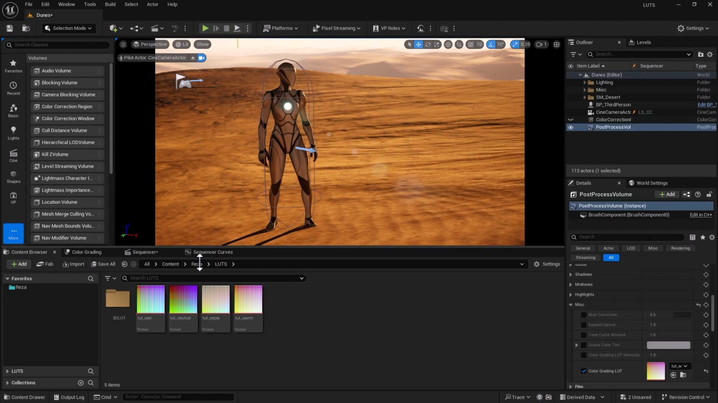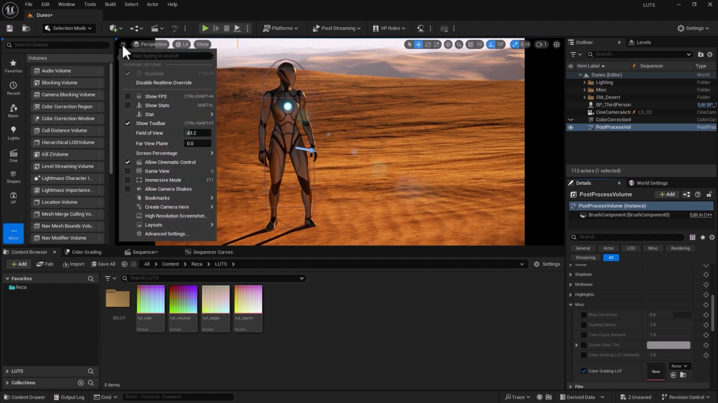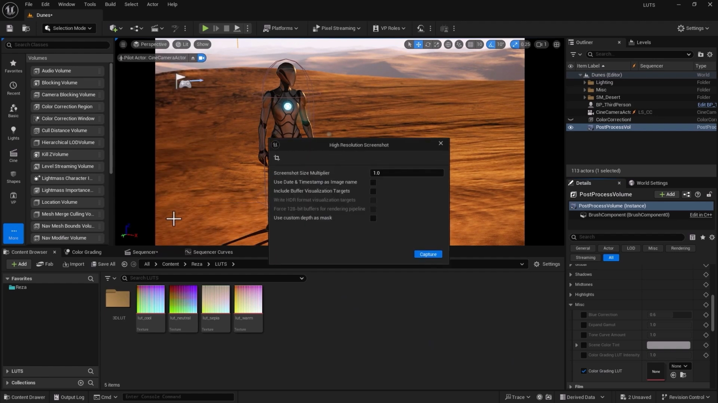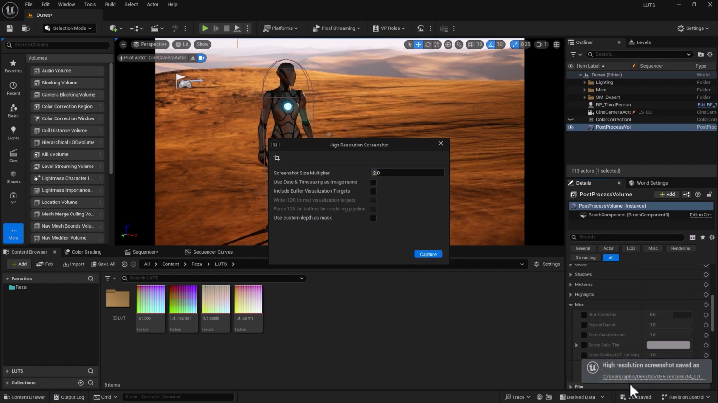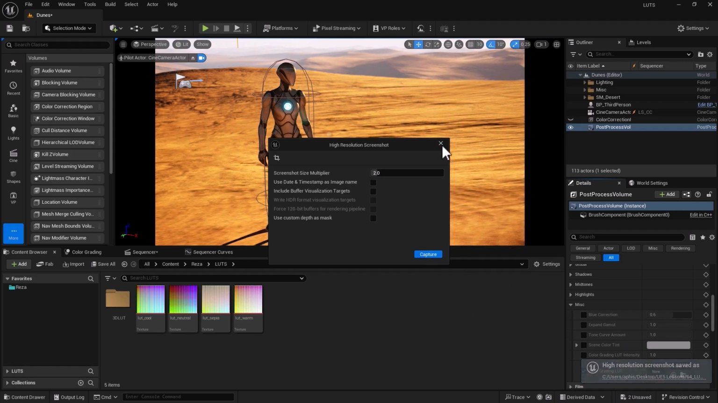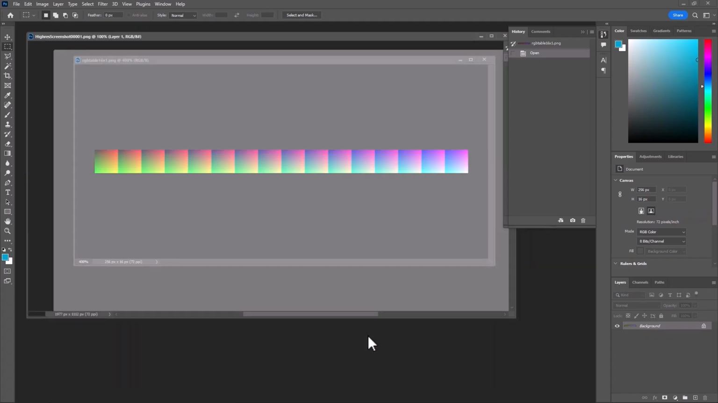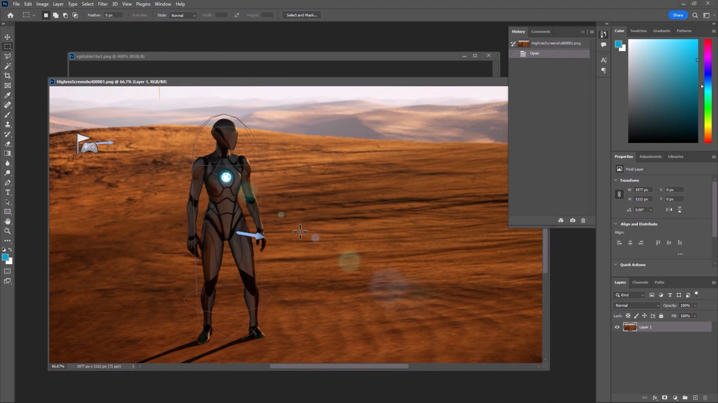Now I'm in Unreal Engine. First things first, I'm going to remove the existing LUT because I want the actual colors. I'm going to go into high resolution screenshot, maybe higher resolution won't harm, and capture. I'm now saving the screenshot. Let's switch back to Photoshop and drag and drop that in here.